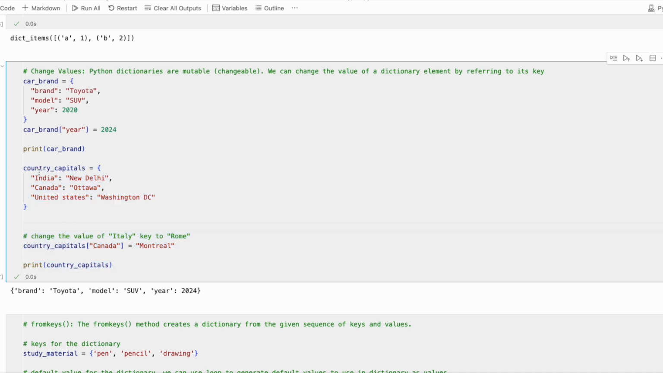We can update in the same way in this dictionary example, Ottawa to Montreal. So we are giving Canada, that is inside of this dictionary, and then we are assigning the value Montreal. Then you can see what the value is here.